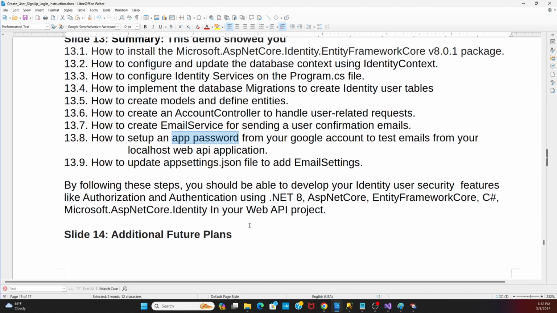By following these steps, I think you should be able to develop your identity user security feature like authorization and authentication. Use .NET 8, ASP.NET Core, Entity Framework Core, and C# Microsoft.AspNetCore.Identity in your web API project.